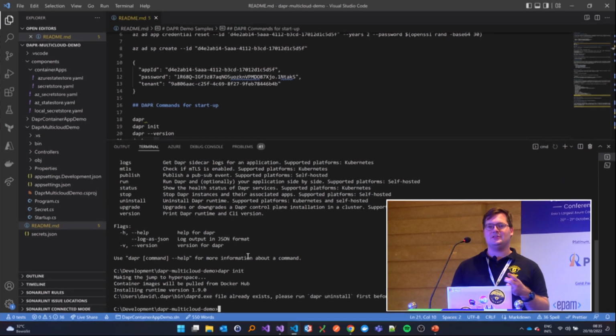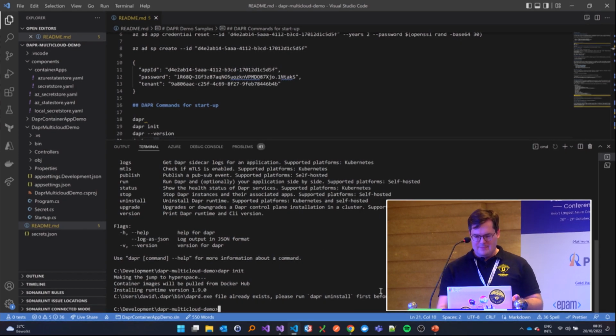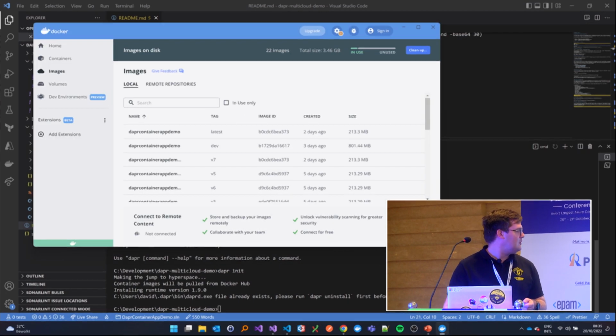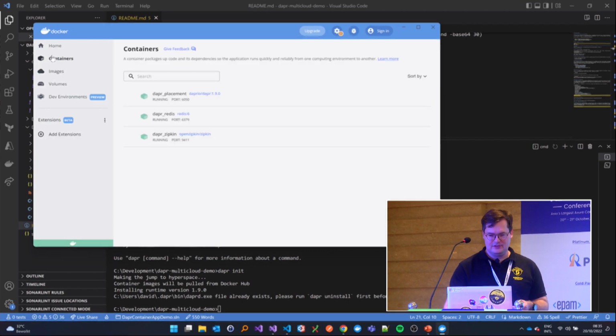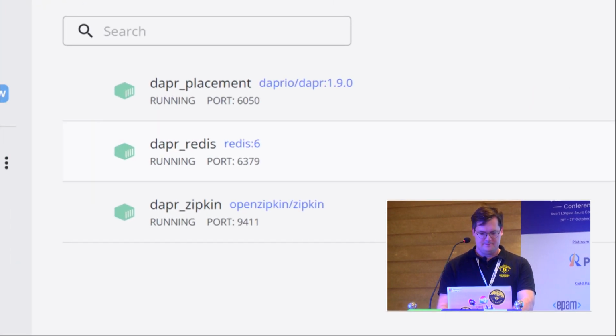pull the container images for DAPR itself from Docker Hub. Now you see it already exists. So when you run DAPR locally, you need to run Docker. Because I'm on a Windows machine, I'll have Docker for Windows. And as you can see here, I'm having 3 containers. We have the DAPR placement container, which is the actual DAPR runtime. I have DAPR Redis, which is the built-in container for state management. So the local state management is a Redis cache. And I have a Zipkin container that has the OpenZipkin module installed.